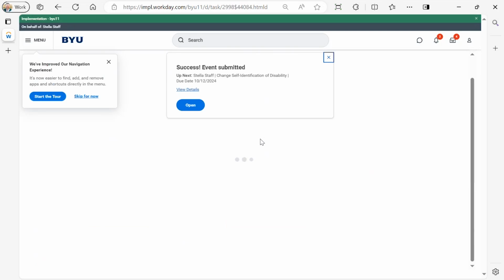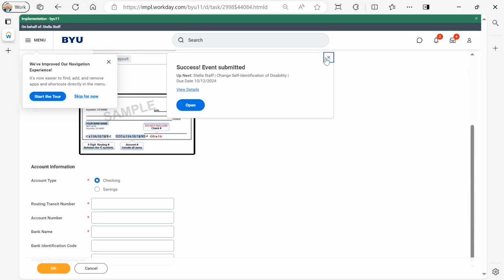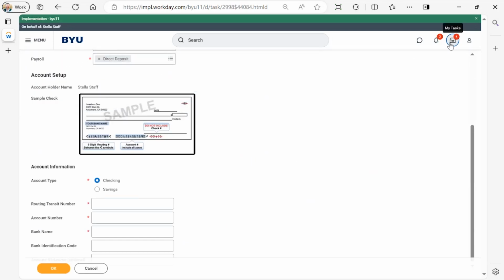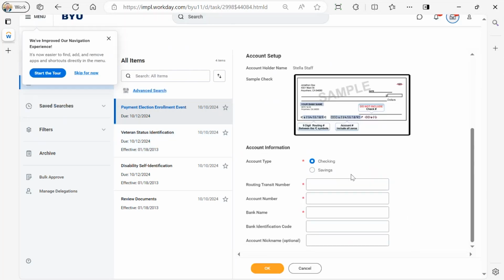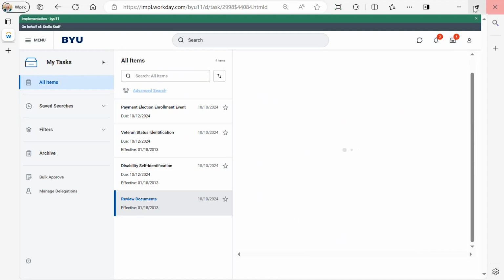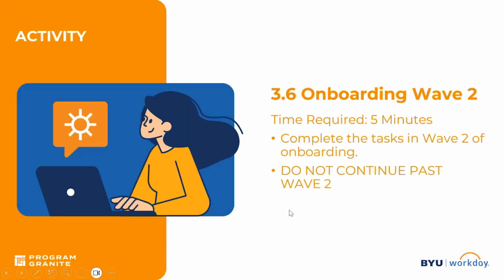Okay, and then you can see we're getting our additional steps in our inbox. You're not getting the I-9 step because you've already done yours, so don't worry about that. They're entering direct deposit information and moving through these steps, okay? Complete onboarding wave 2 in your tenant. That's activity 3.6.